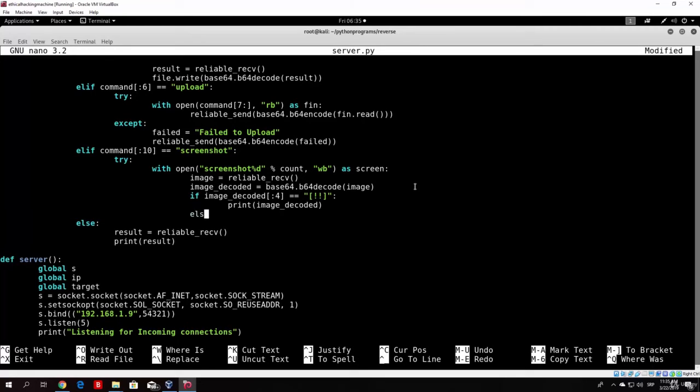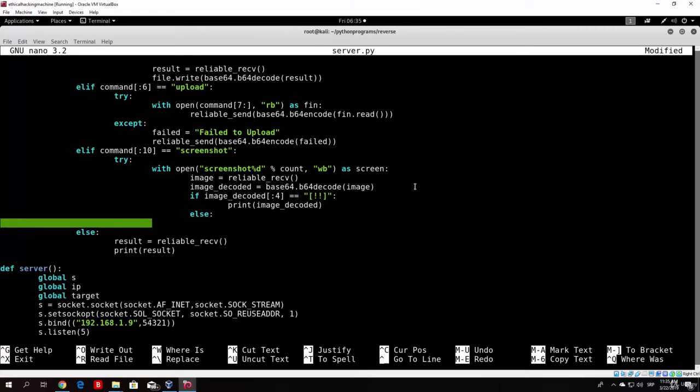Else, we want to write the screenshot to the file. So screen dot write image decoded. So simply explained, this means that once we receive either an image or a string, we first decode it, then we check if it is a string with these 4 characters, if it is an error message. If it is not, it will write the contents of the image to the file screen.